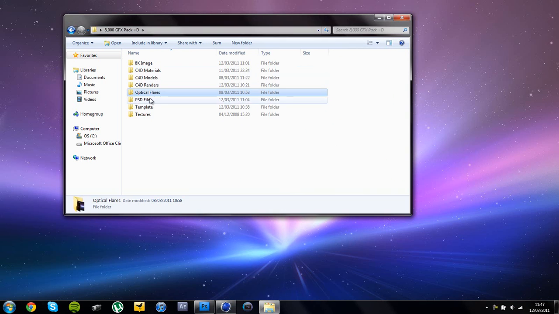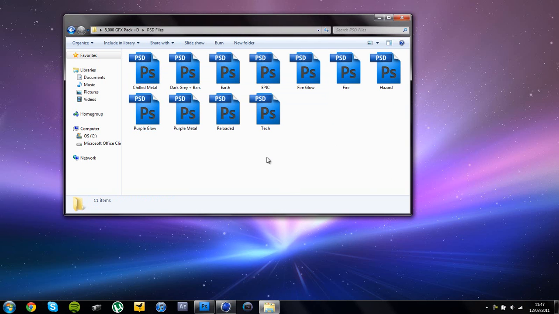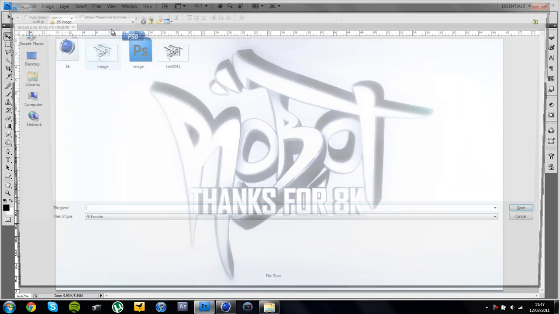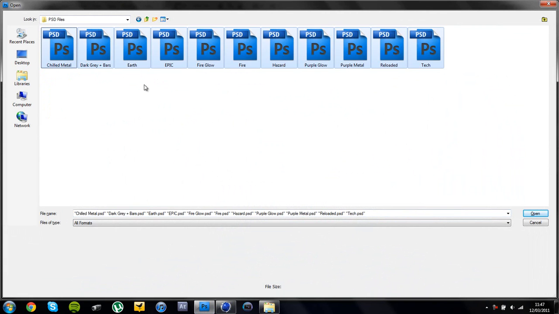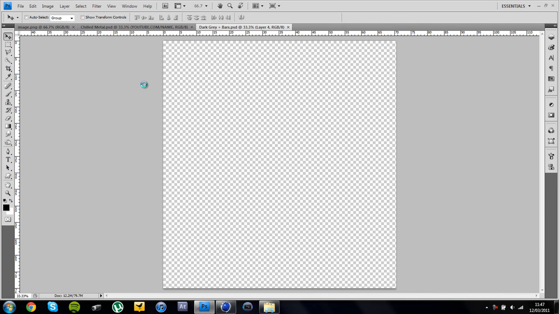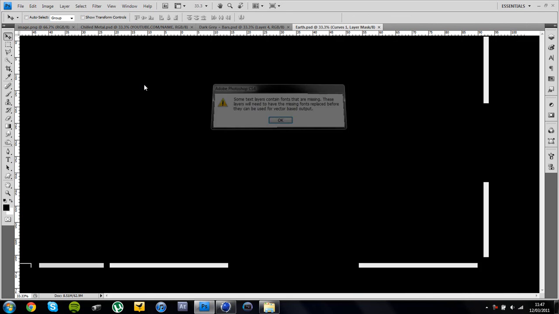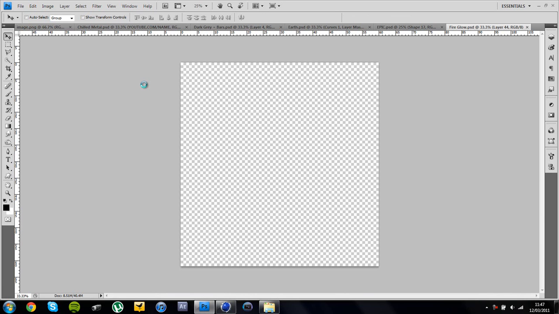If we go back, you've got some PSD files. Now this is where my GFX pack gets good, right? I've made all of these myself, and there's about 11 PSDs, which are all for you to use in Photoshop, and I'm just going to open them for you. My computer's being a bit slow, so it might take a while, but we can just have a quick look at them, innit?